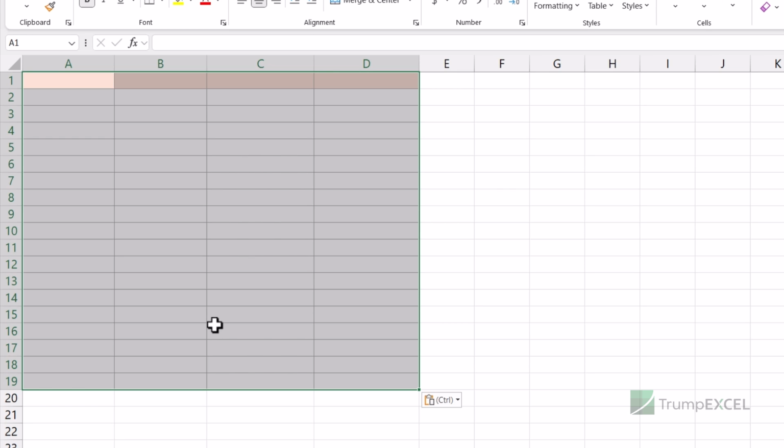So these are a couple of methods you can use to quickly copy and paste data as well as column width in Excel. That's it in this video. I hope you found this useful.